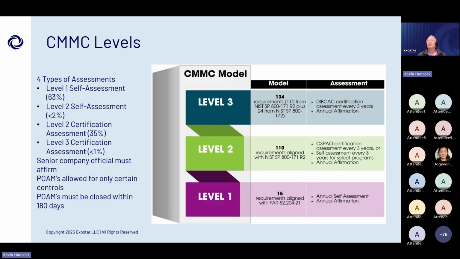The major difference will obviously be from the contracting officer themselves. They're the ones who will get to determine, when they let a contract, whether it has the requirement for a self-assessment or whether it's going to require that certified third-party assessment. And that'll be done by them when the contract is initially put out for bid. So it's not something that you're going to be able to assess or request. It's going to be determined by the contracting officer.